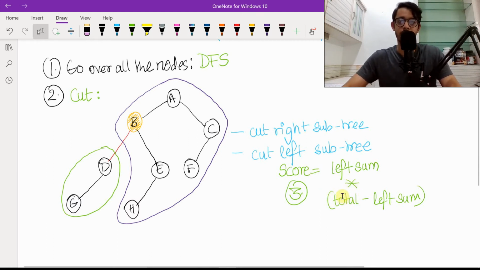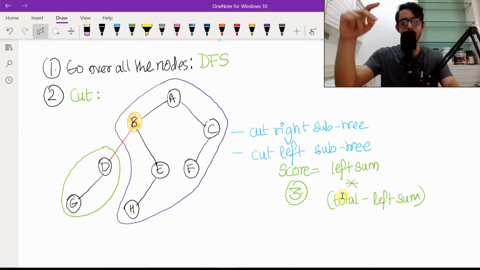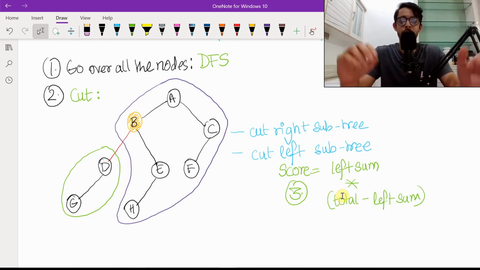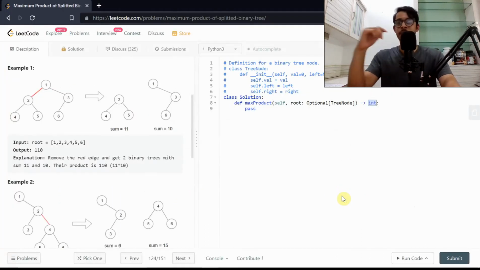How do you find that total? One way you can do is by just doing another DFS. That is exactly what we're going to do. One DFS to find the total and the other DFS to go ahead now and explore each of those nodes and get me their best possible answers. Okay, let's go back and let's try to code it up.